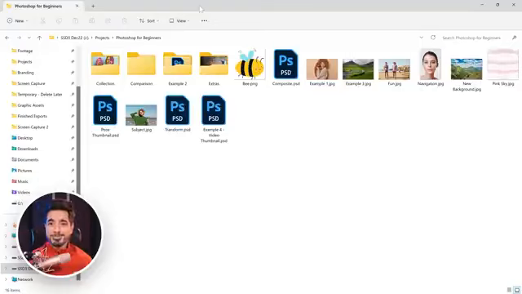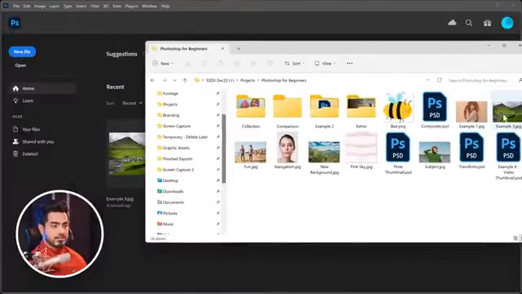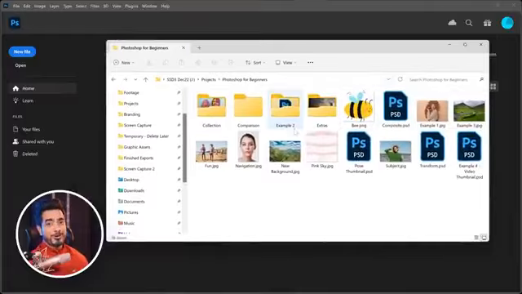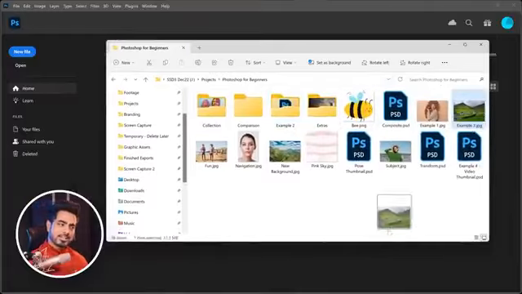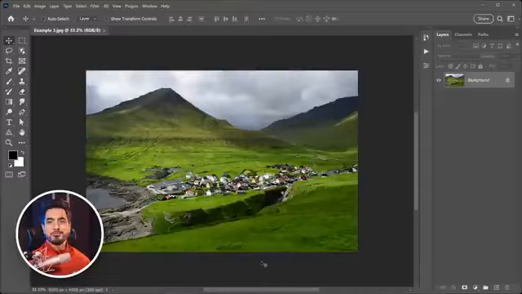Now, is this the way I personally open files? Not most of the time, and this is the shortcut. So all you do to open a file is just find that file in your Finder or File Explorer, just drag it and drop it into Photoshop. That also opens the file.